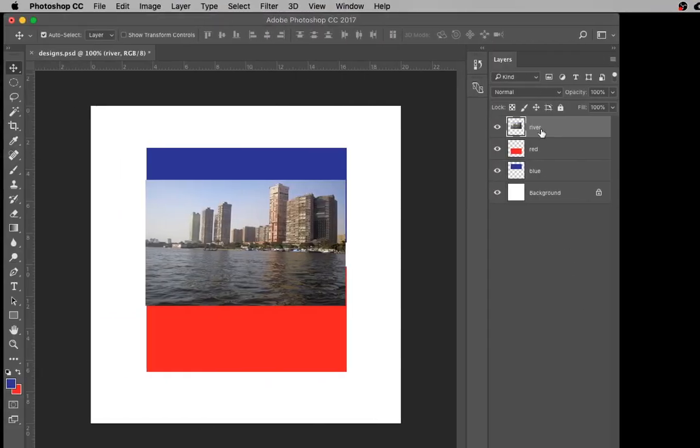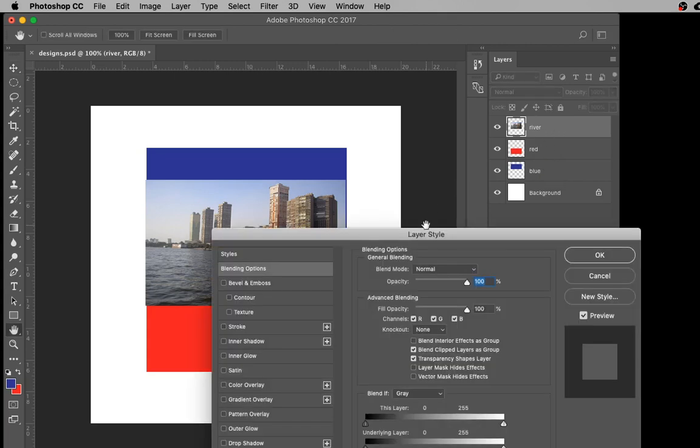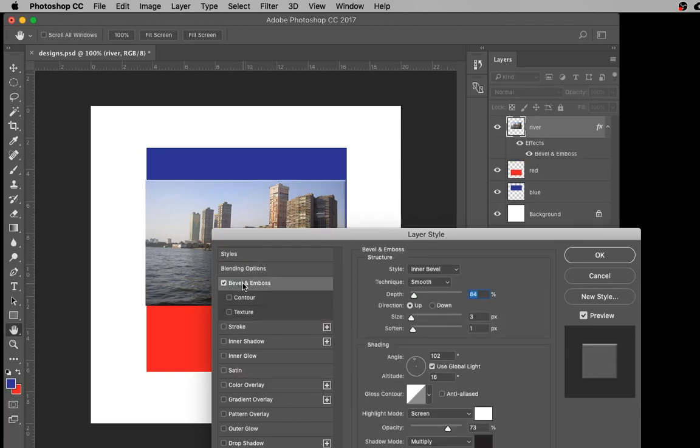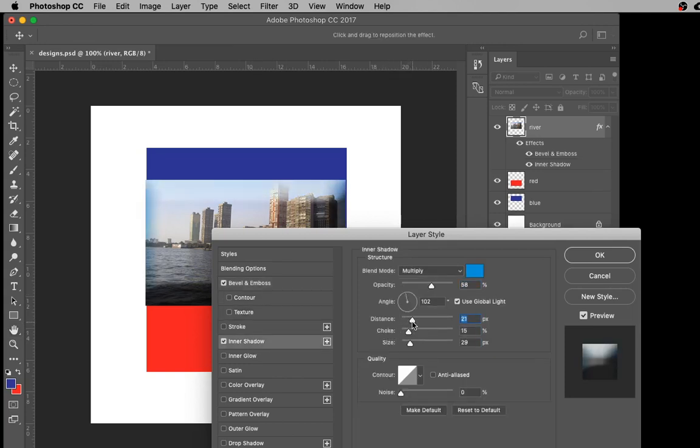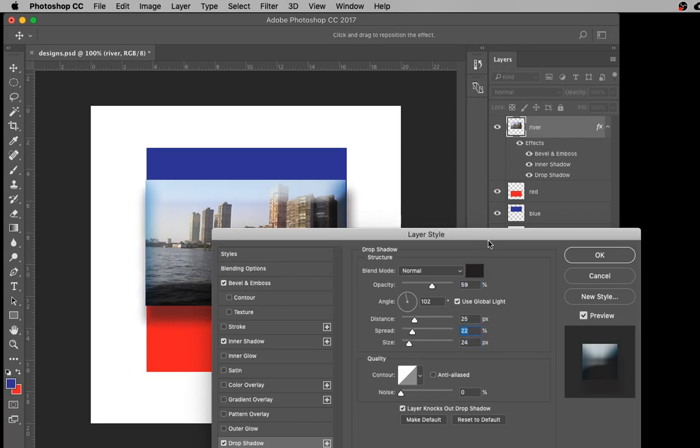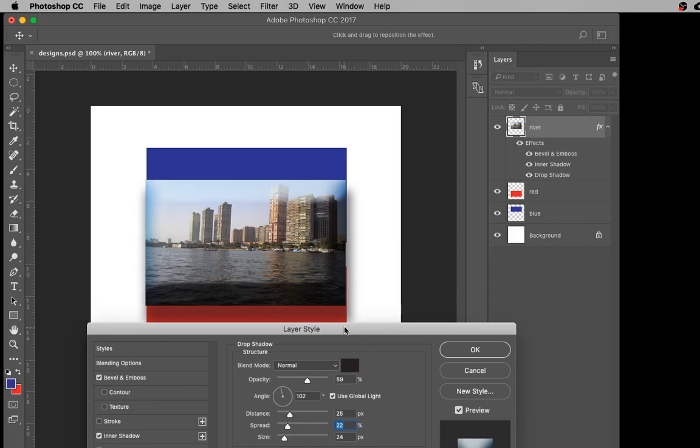Now you have the river layer, you have the red layer, and you have the blue layer. And now, for instance, you click on the river layer and you create a bevel and emboss, and let's go crazy a little bit and increase it, and increase the depth, and we do the inner shadow and we do a drop shadow, and there you are, you have this picture.